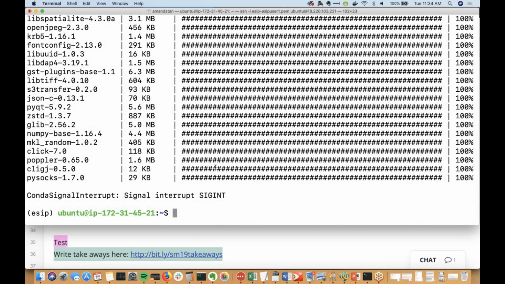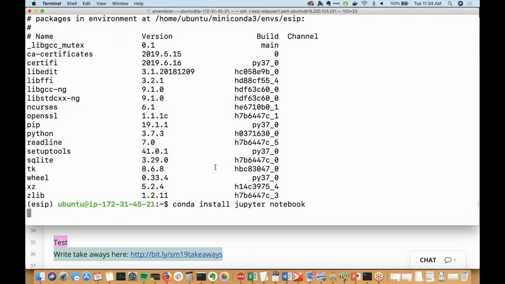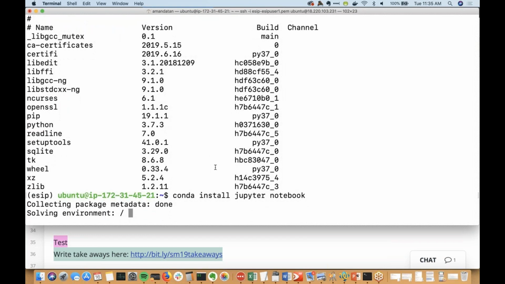Okay, I want to make sure. Okay, so you can check what packages are installed now in this environment, and I want to do something like conda list. I hope I didn't break anything. Okay, and then the next thing that I want to install is conda install Jupyter Notebook. Should take 30 seconds.